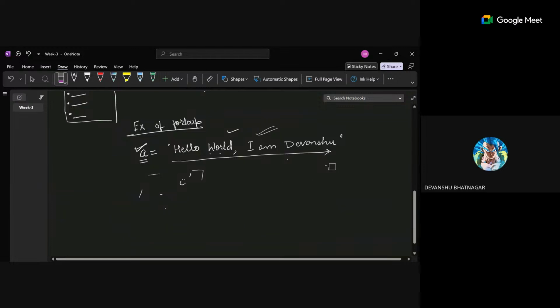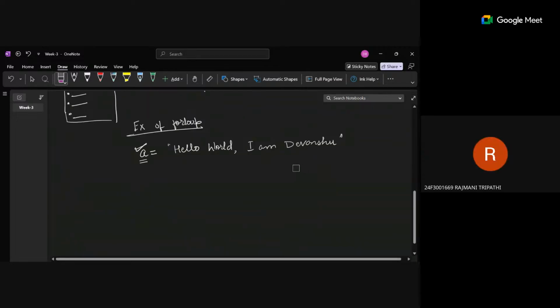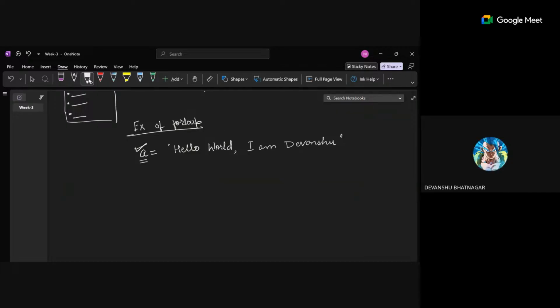Can you tell me one thing, sir? In one code it is defined a equal to some string and the for loop is using for character in this string. And the second loop is not defining any string, just using for i in range and defining some range. Why? I'll come to that.